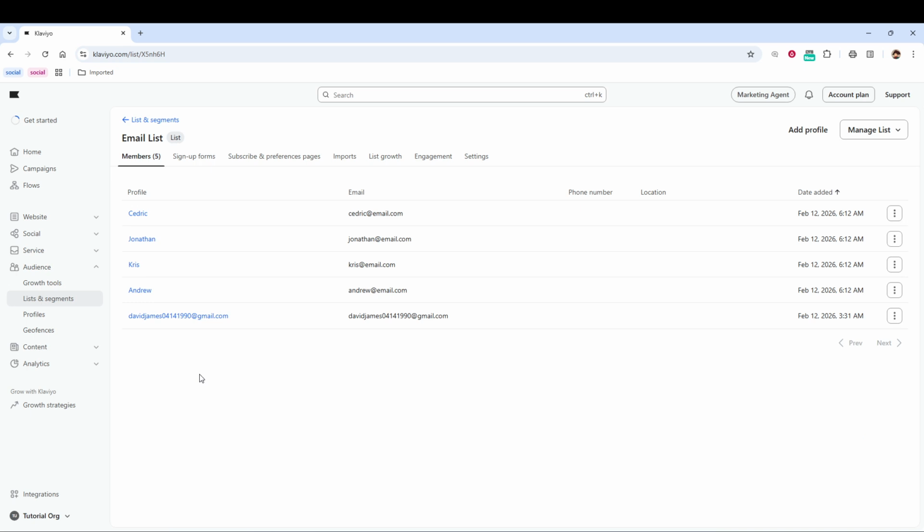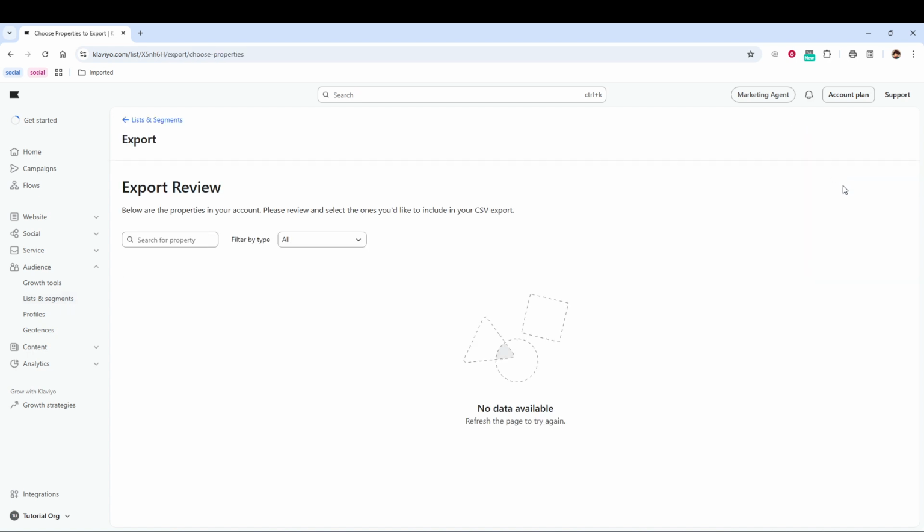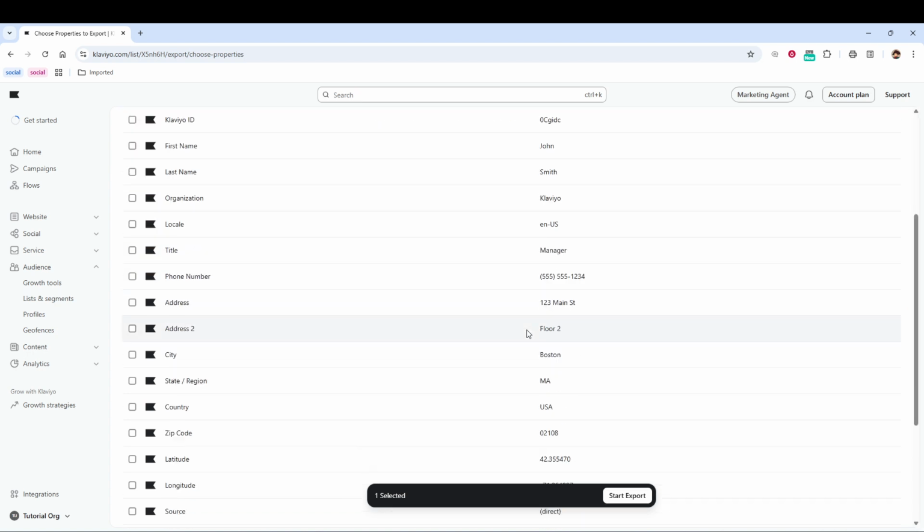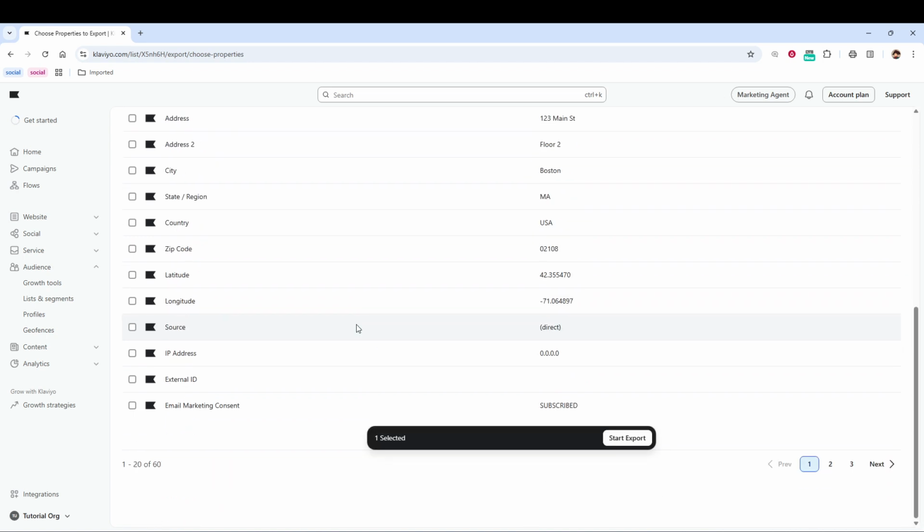In the top right corner of this page, you'll see a drop-down labeled either Manage List or Manage Segment, depending on what you opened. Click that drop-down. This is where Klaviyo hides a lot of the list-level actions, including exporting. From the drop-down menu, select Export List to CSV. CSV is a common file format that works with tools like Excel, Google Sheets, and most CRM or email platforms, so it's a safe default for moving data around.